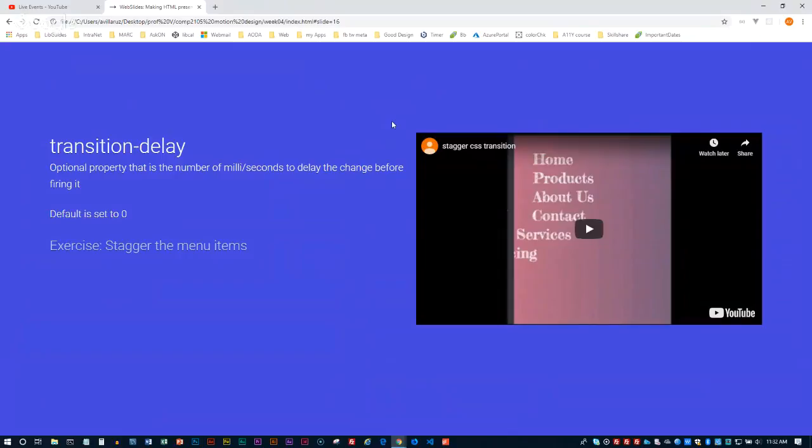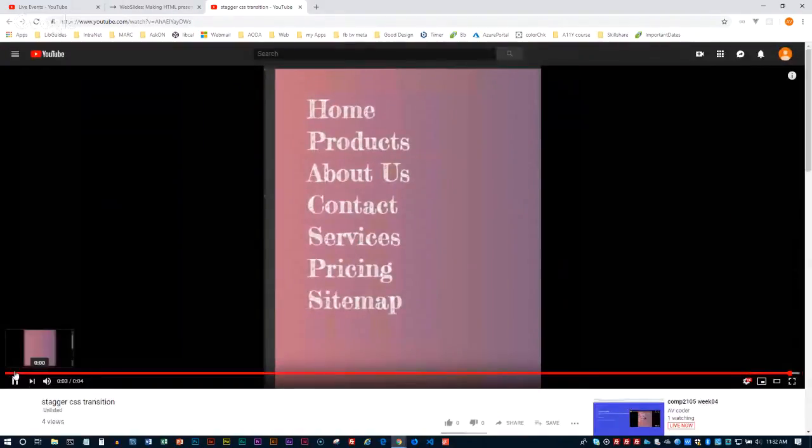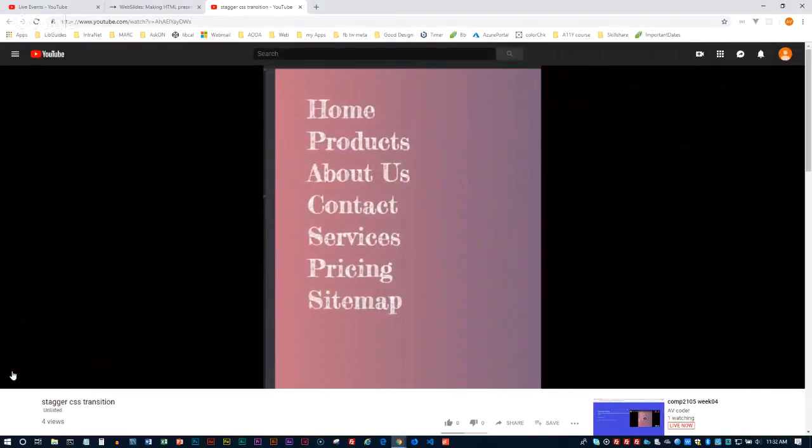So here is what I'm going to ask you to do for the next, I don't know, 5 minutes. I've actually coded something here, and I've recorded myself. And this is what I want you to try to emulate. Here we go. There, that's it. Let me do it again. Notice how all of the menus are being staggered.